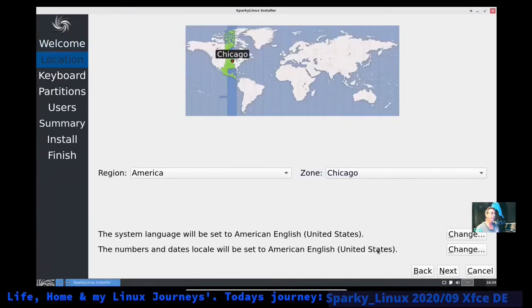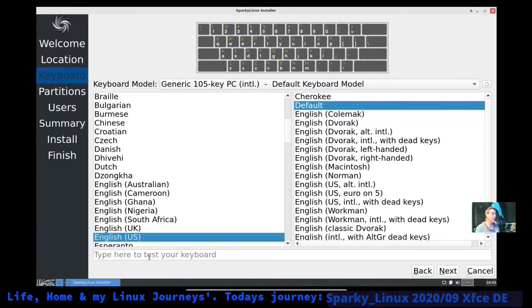Click on next. America, Chicago. That is correct. That is the right time zone. Say next. English default. Let's do a test here. This is a percent sign. There we go. Click next.